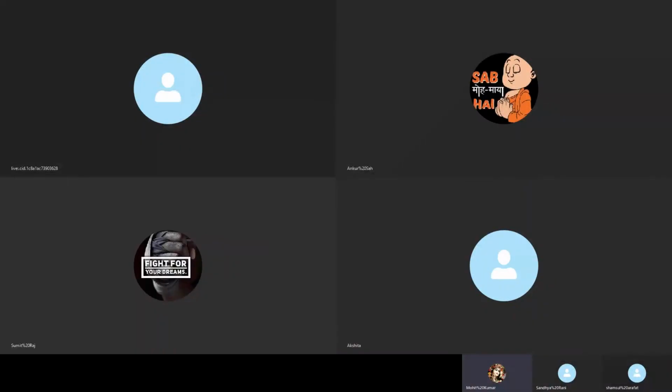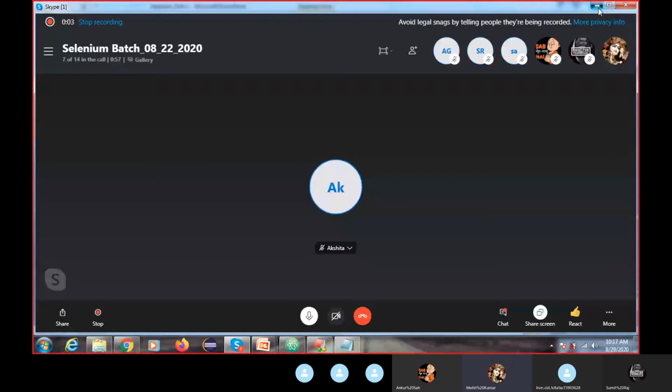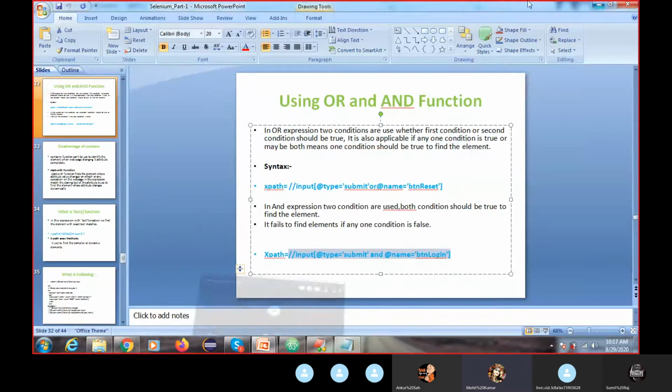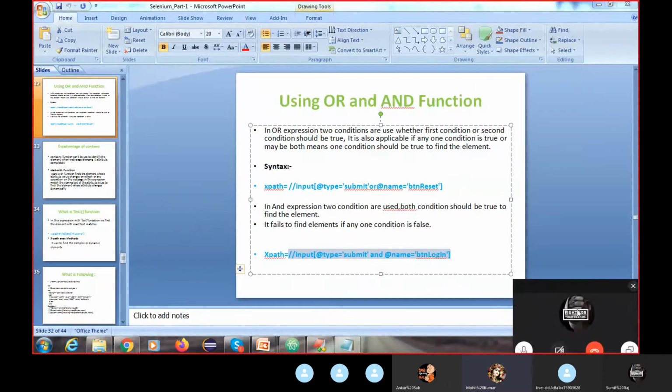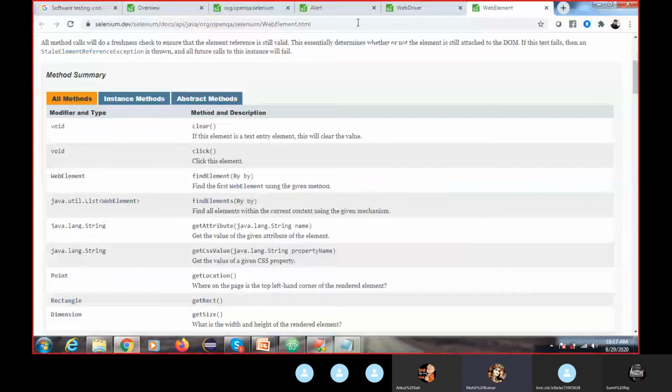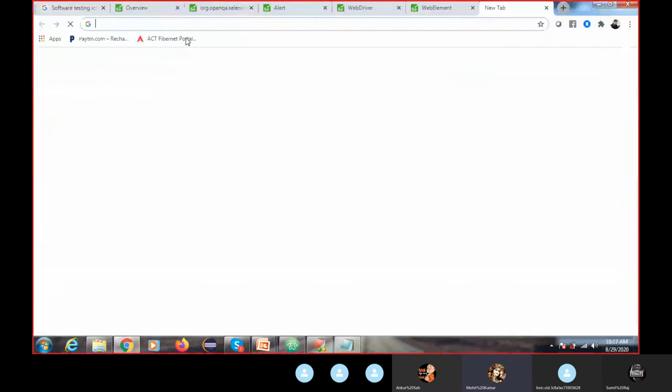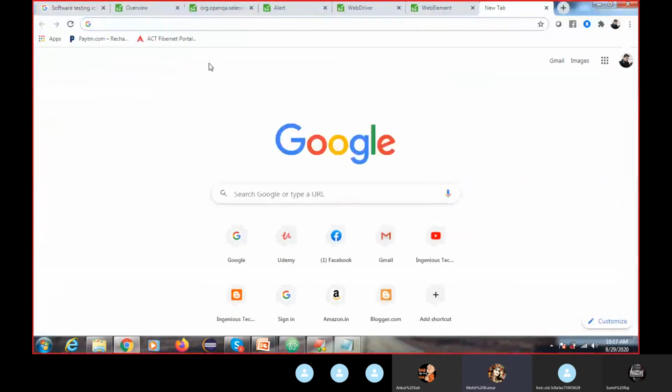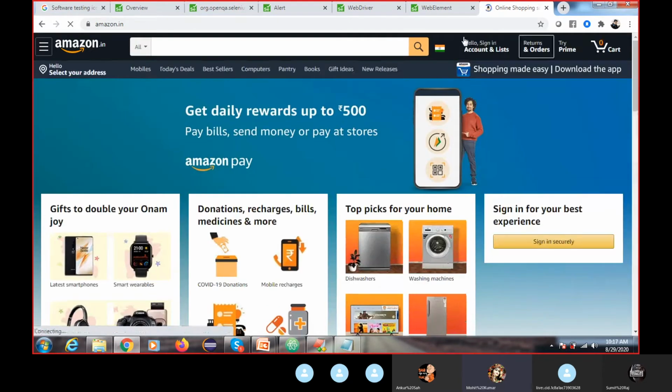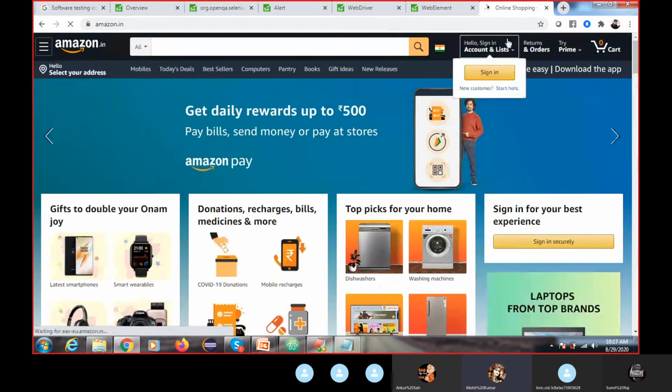Whatever we have learned in the last session, we were learning how to find the element on the web page. What we are going to do in Selenium is validate the web application. If you are doing manual testing, then how would you test this application?